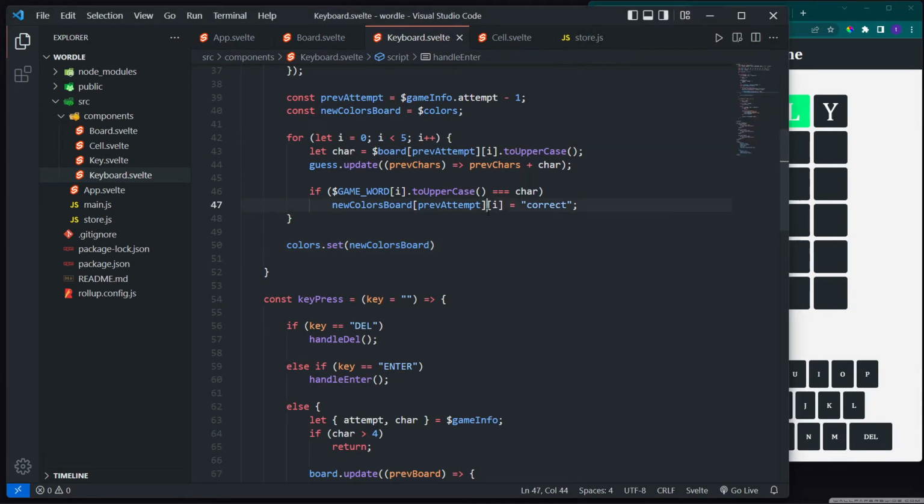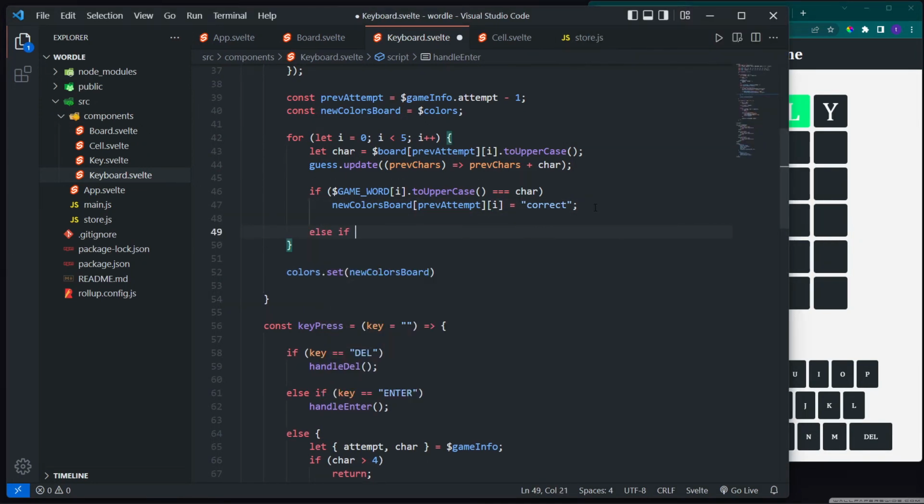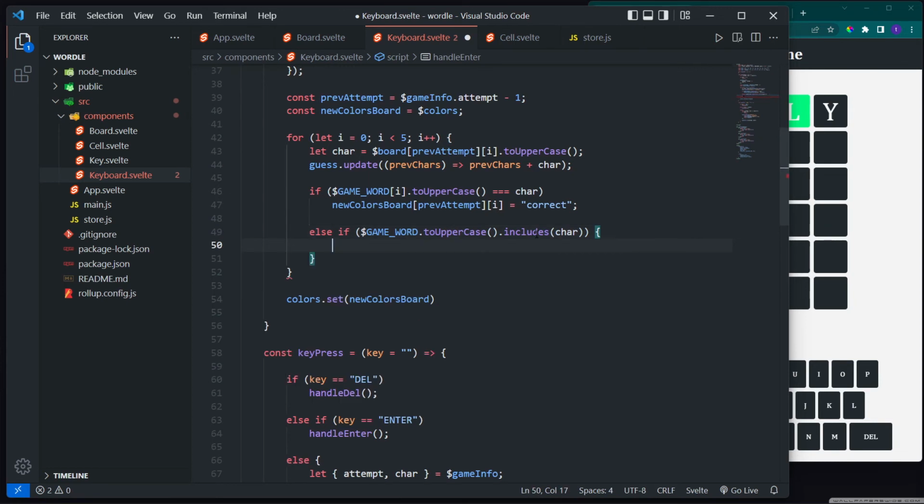But let's go one step further, and instead of just handling correct letters, let's handle when the letter is in the word, in the correct word, but just not in the right location. So let's do that now. Else if game word dot toUpperCase, we're going to convert the whole string to uppercase now, dot includes our character. If it includes our character, then we know it's in the word. So let's do new colors board of previous attempts of i is equal to close.